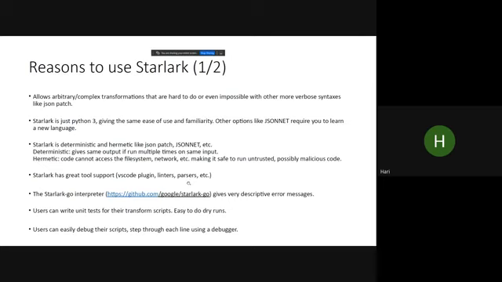I think I covered most of it. It has great tooling support, like VS Code plugins, linters, parsers. And you can write unit tests for each function separately, right? You mentioned we should be able to write tests for these transformations to know that they're working correctly. Starlark is very easy to test. You can test even individual functions or the entire module and so on. And you can do dry runs. It gives descriptive error messages. You even have a debugger, so you can debug the scripts.